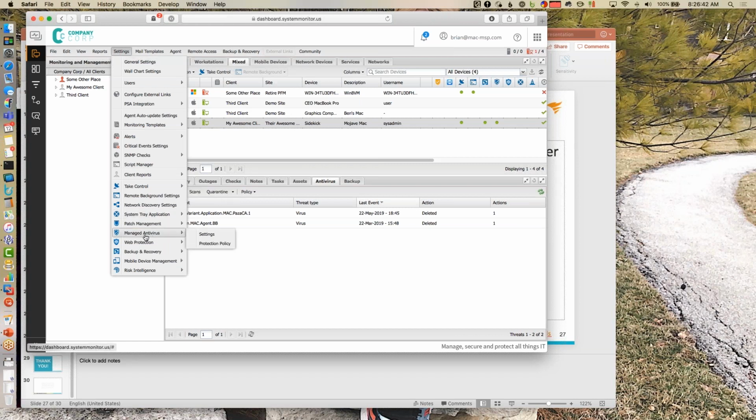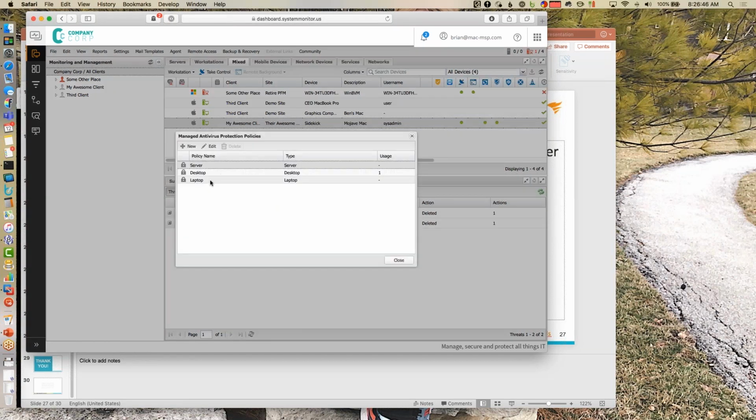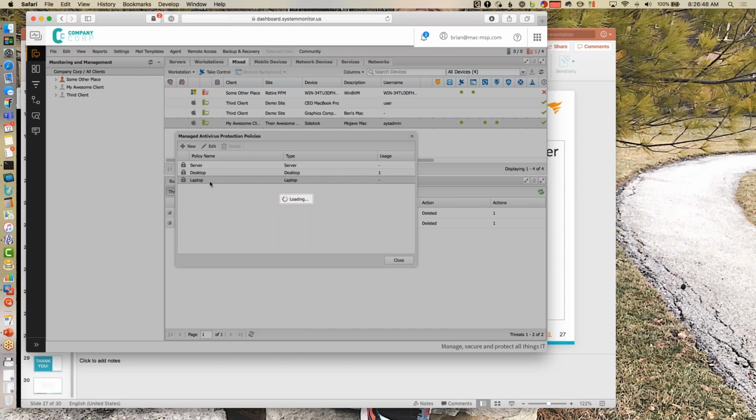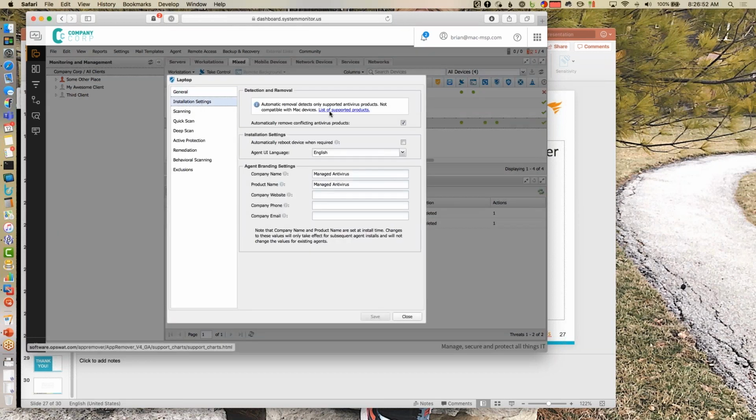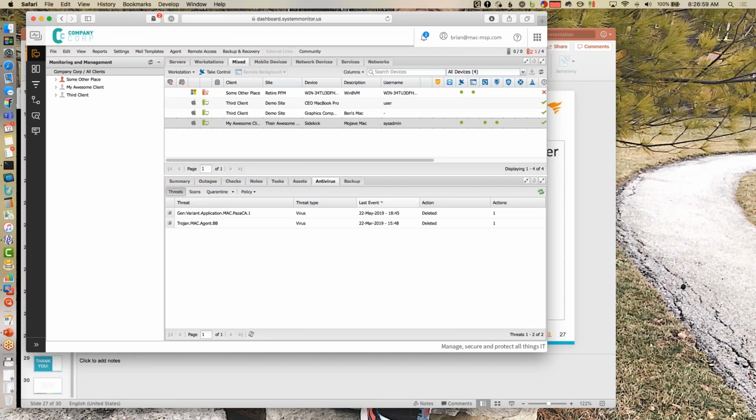So there's no separate managed antivirus for Mac. There is no separate protection policy for Mac. It's the same policies for desktops and laptops. There are just certain things that aren't going to be Mac compatible. We list those in here, but you don't have to create a separate profile just for Mac. It will use the same profile. Even if Mac and Windows exist in the same client and site, you can apply the same profile to that client and site and affect both Mac and Windows.